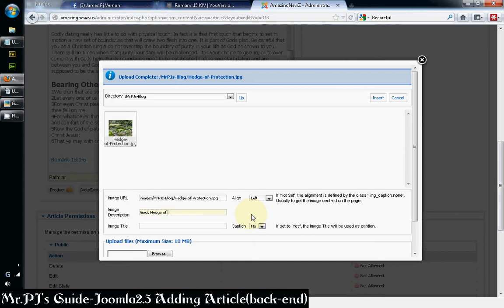Hedge. There doesn't have to be spaces in there. And image title is, I like to do that too. Every place you can add keywords to an article that represent what this is and what it's supposed to be in relationship to your article is a good thing.